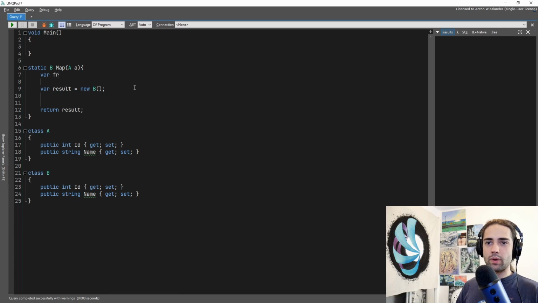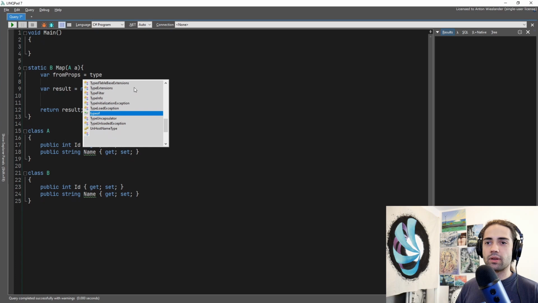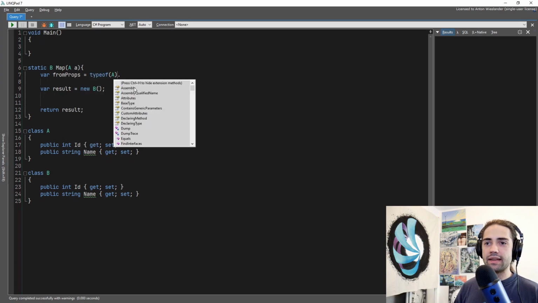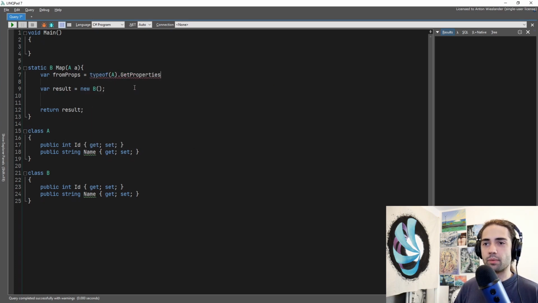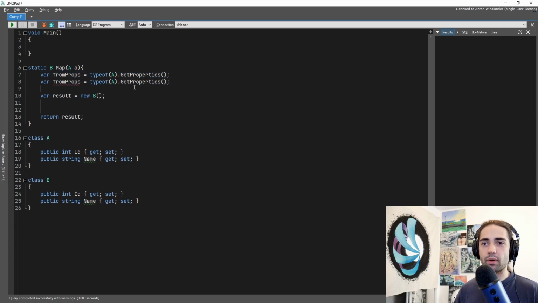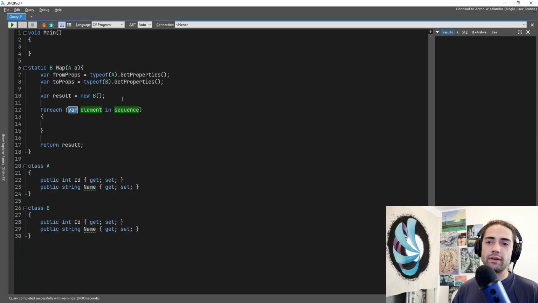So we want to get the from properties. So fromProps, this will come from our A type. We'll just call GetProperties. These are going to be all of our from properties, and then the to properties. So toProps, these are going to come from B. We then want to iterate over all the fromProps. There we go. This is going to come from.